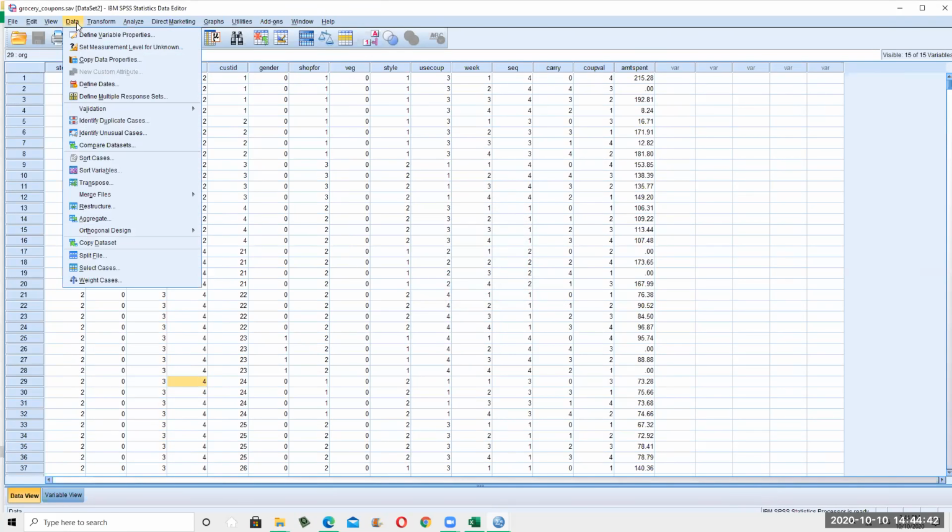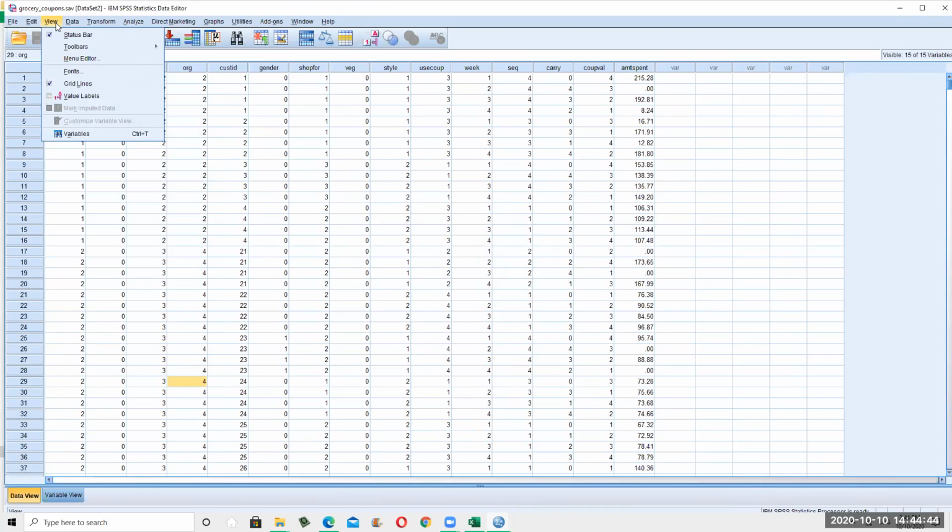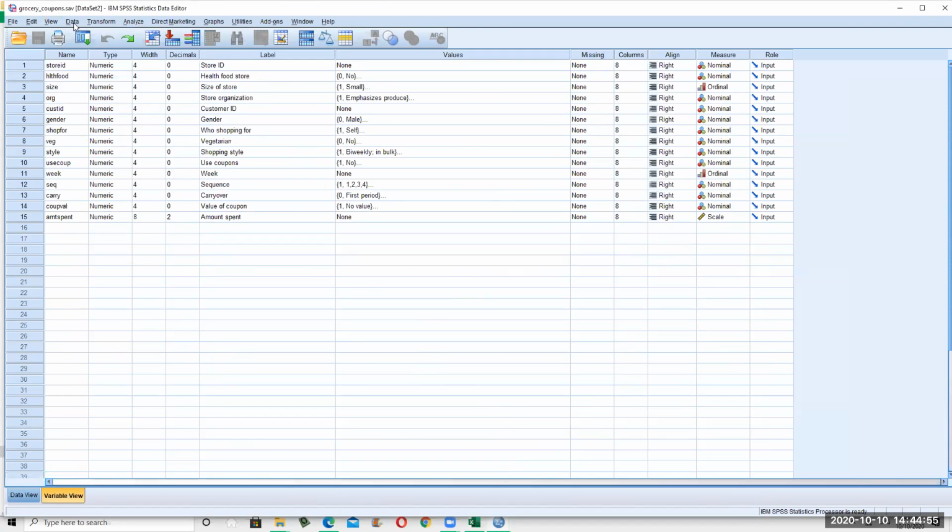For data, view here. We are done with view. It's about views and these things. Here there is a customized variable view. In the variable view, you have this view.